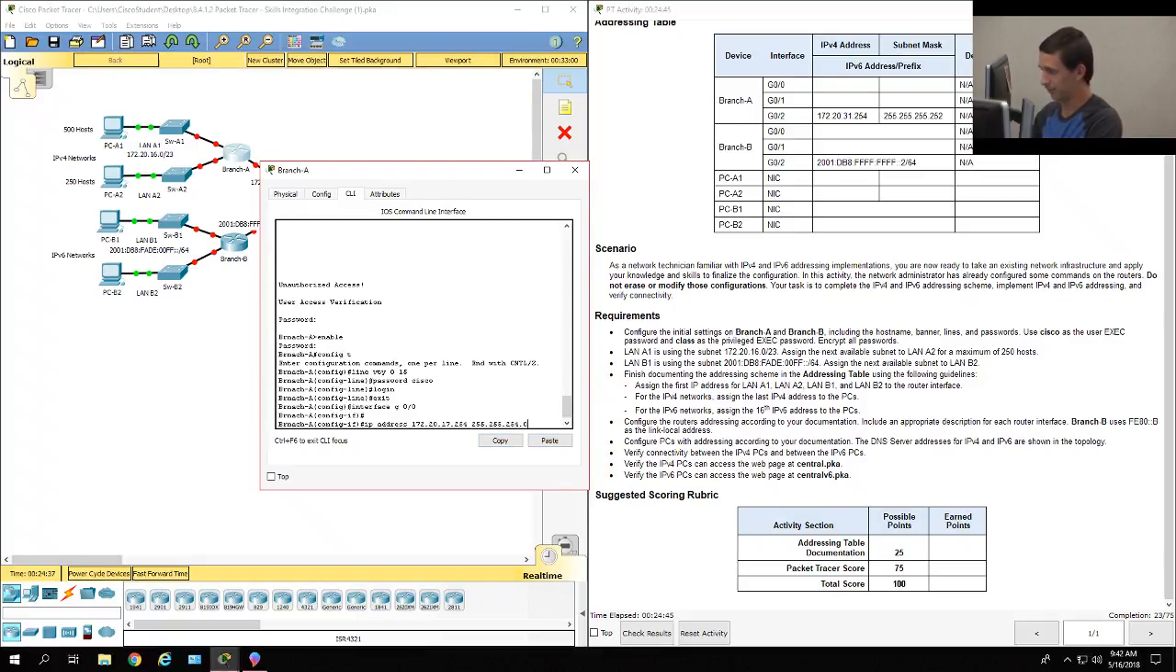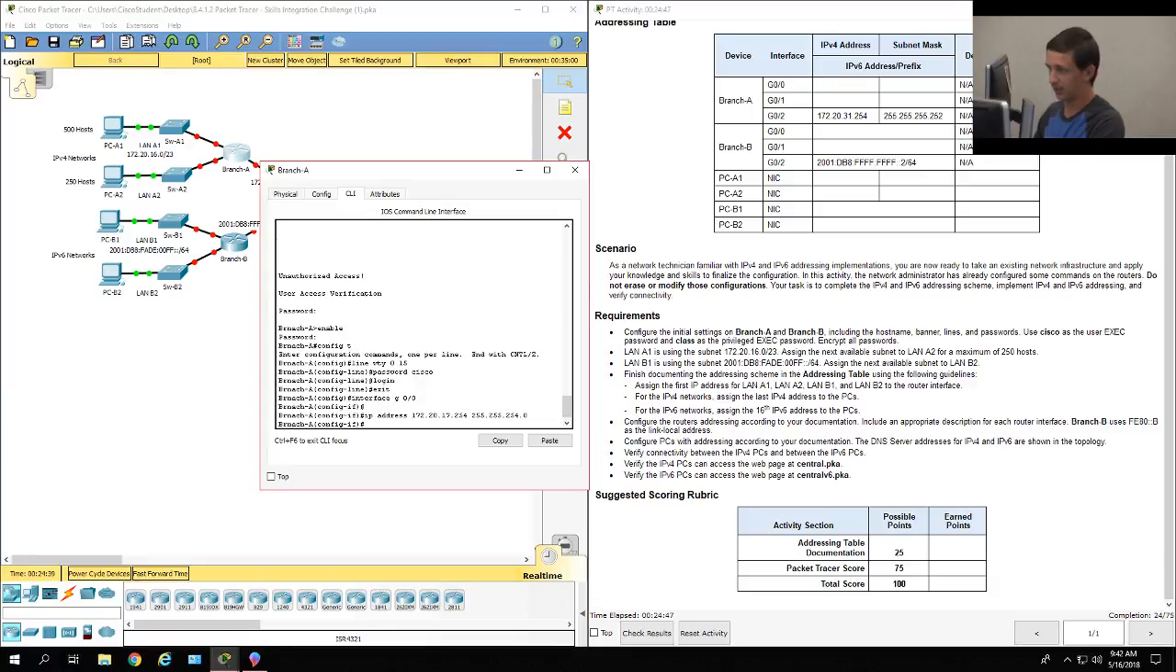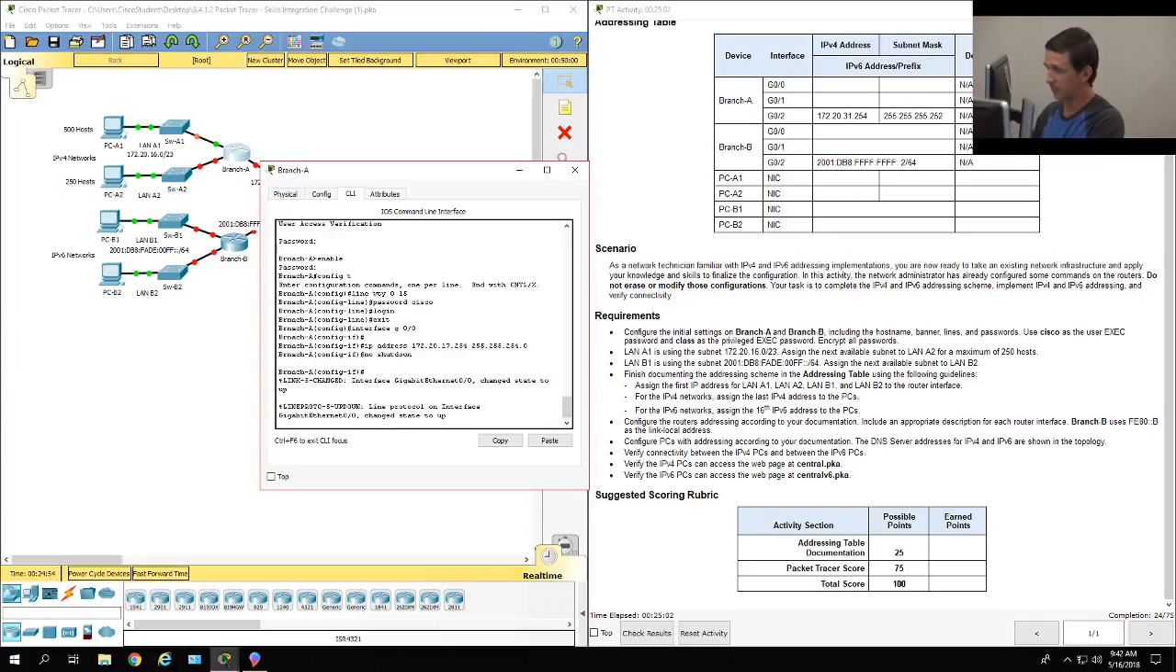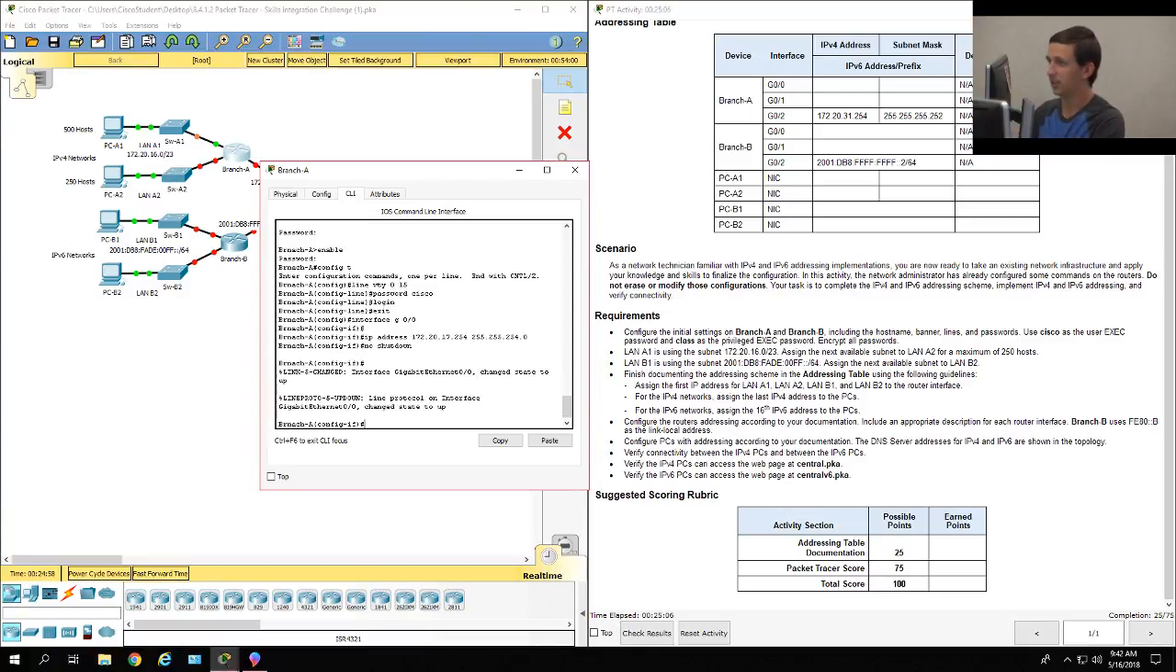Now that I have an address configured, now I have to enable it. So no shutdown. Now that the interface state is changed to up, you'll see up here that this connection has become green. It is now able to communicate with PC A1.